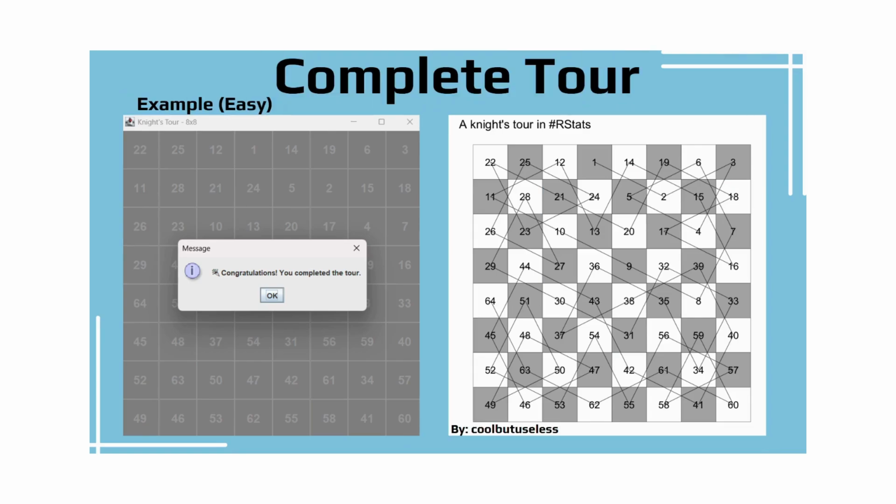And now we have an example of a complete knight's tour. This is on the easy side because it will save us a lot of time. And as you can see, there are no more lightish gray tiles left. All of them are darkened and it pops up congratulations, you completed the tour. This is a successful tour as there are no more unvisited tiles.